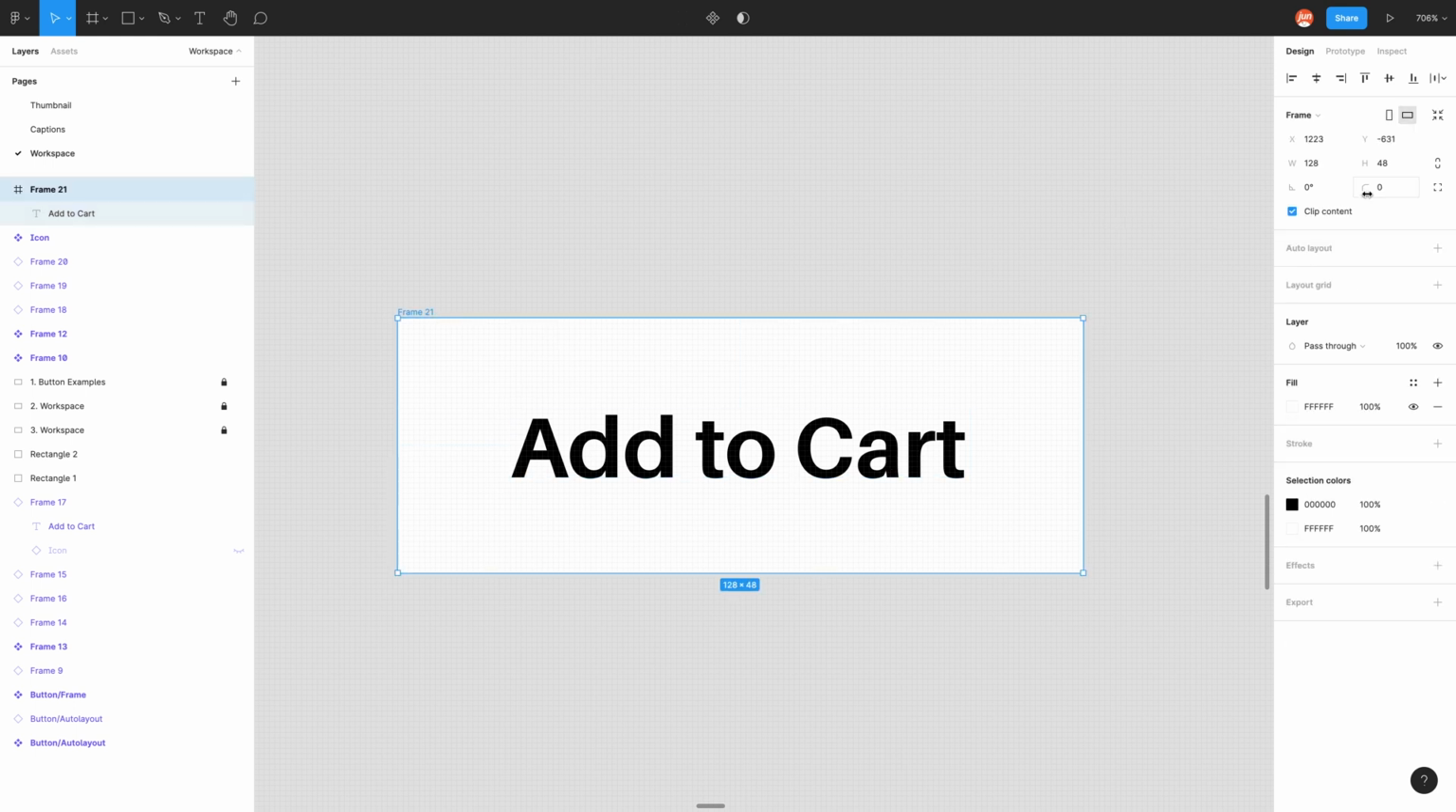And also with this frame, we want rounded corners. So we can just make it 4 pixels, and not all buttons need to have rounded corners, but if you do want it to have it rounded, you can do that.